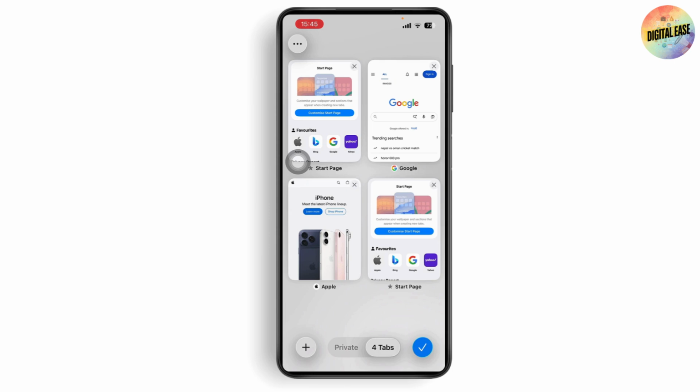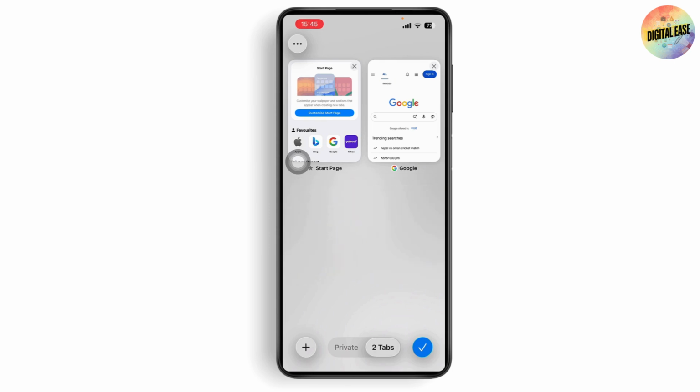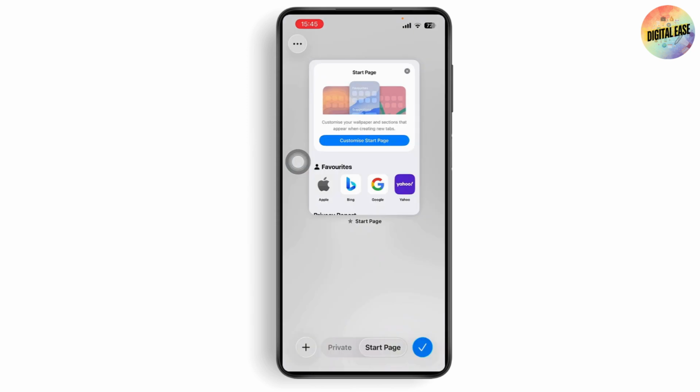Another way is to close the tabs at first. After closing, you can just press and hold on to that plus button, and here you will have all of your recently closed tabs. You need to tap on it and then you will find closed Safari tabs on your iPhone. So these were the ways, and if you have any questions, feel free to comment below.